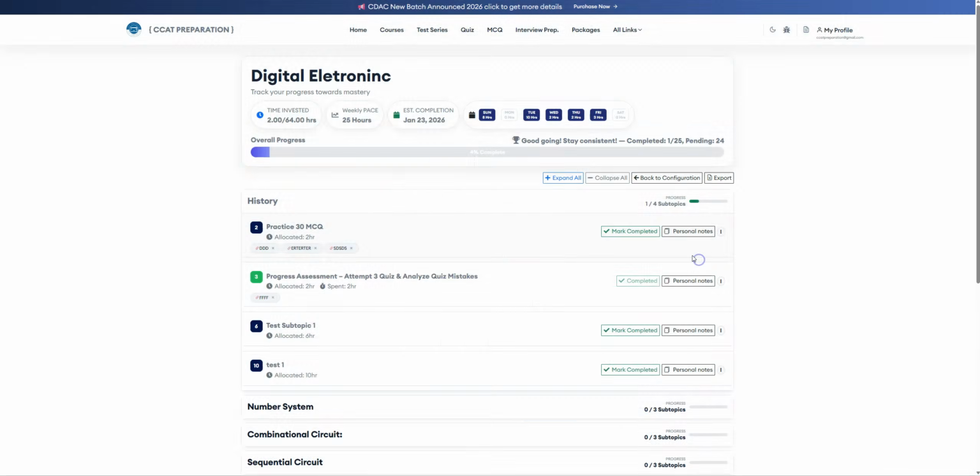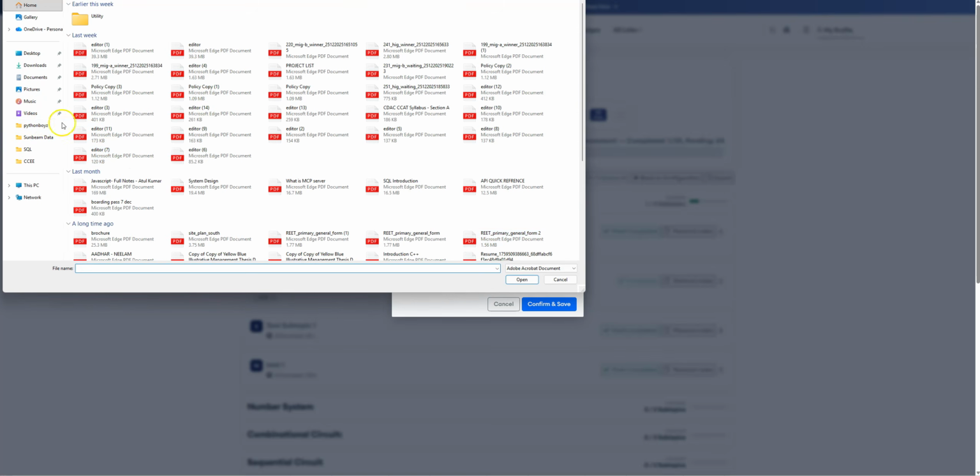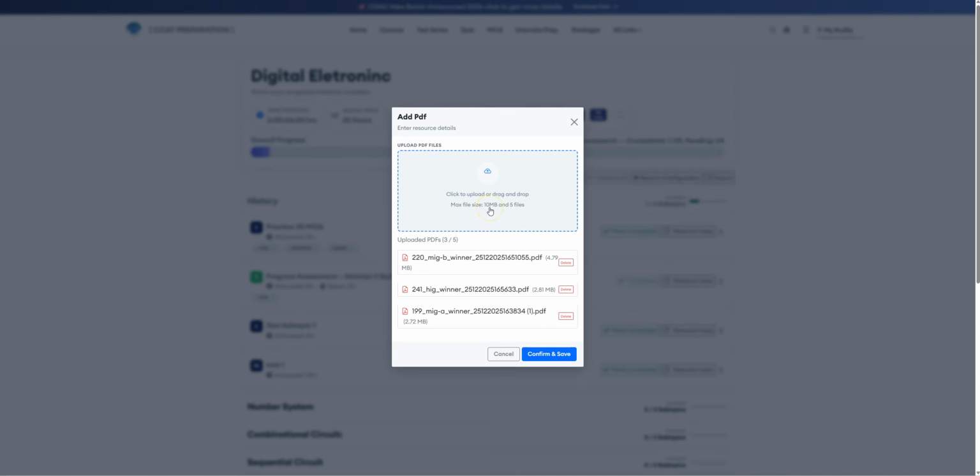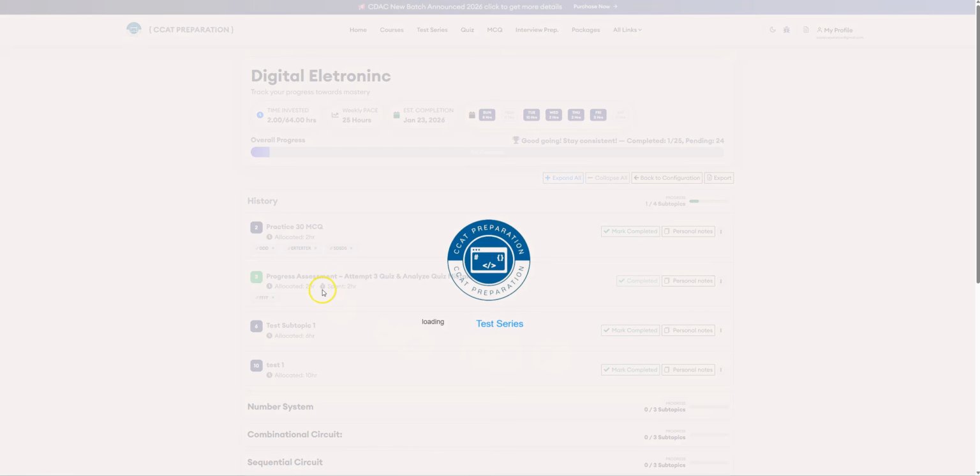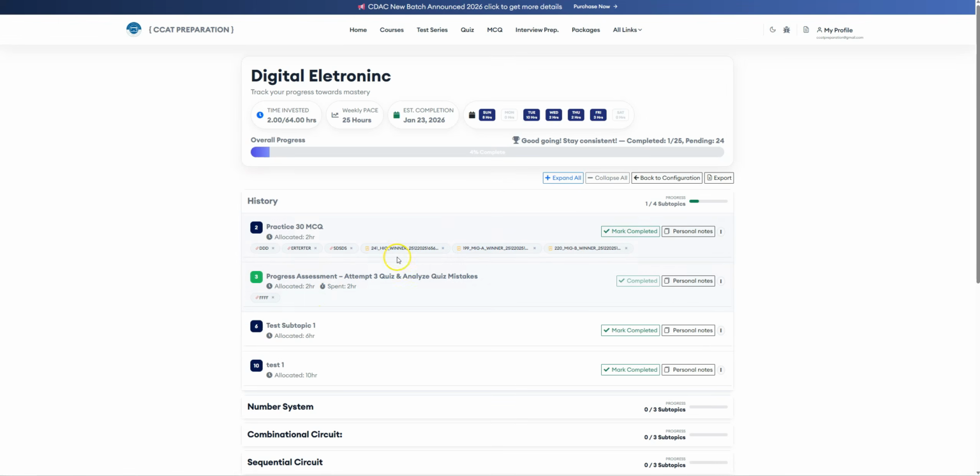Then we have a PDF. If you have created a PDF on your own and selected it, there is a limitation on how many MBs you can upload for a single file. So this is for a single file. These three files I uploaded are shown here.